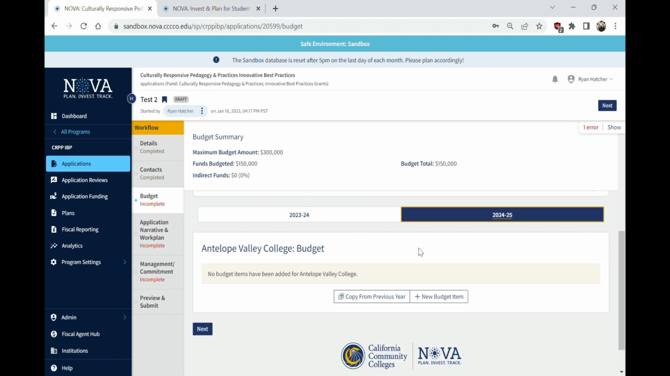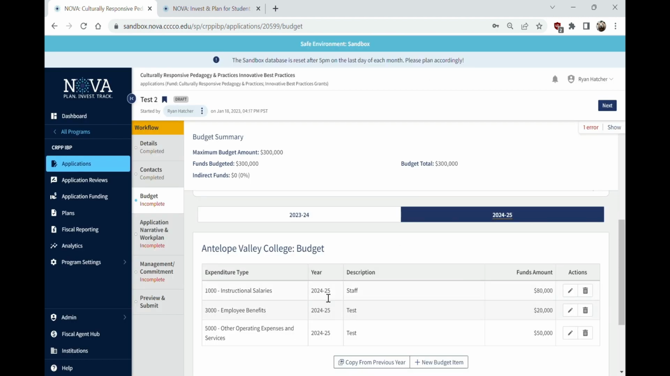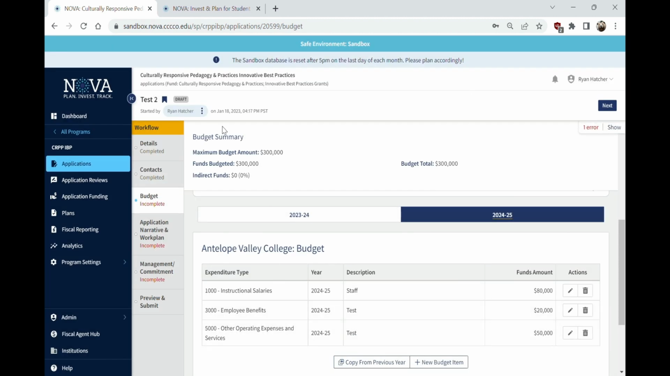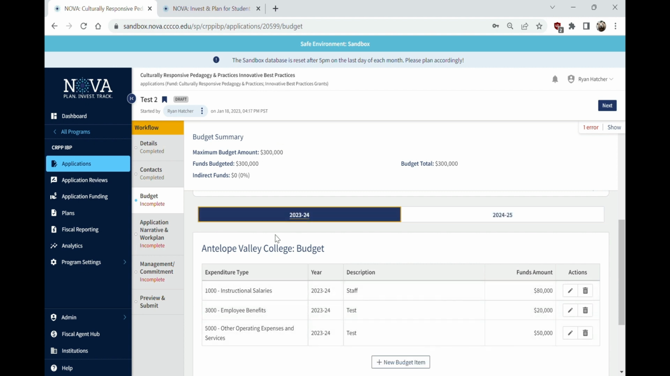For year 2, we can just hit this button here that says copy from previous year. If it is a repeating budget, that's an easy way to do it. You can also edit these or add new items as you see fit. But the point is, we have now budgeted 300,000 over 2 years, by object code chunk.